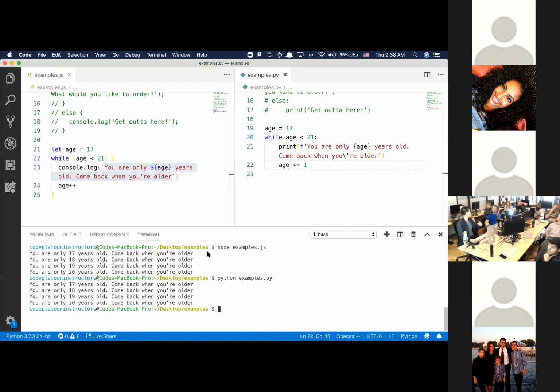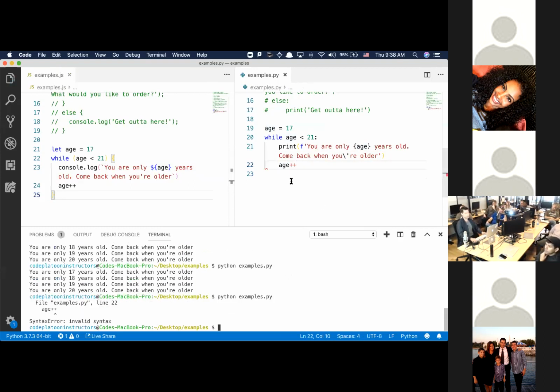Still the same thing. It runs through 4 times, and it looks pretty similar. I don't have the parentheses. I don't have the curly braces, so the spacing is very, very important. Can I actually do plus plus on this? Let's find out. I think you can. Nope. Okay, I'm wrong.